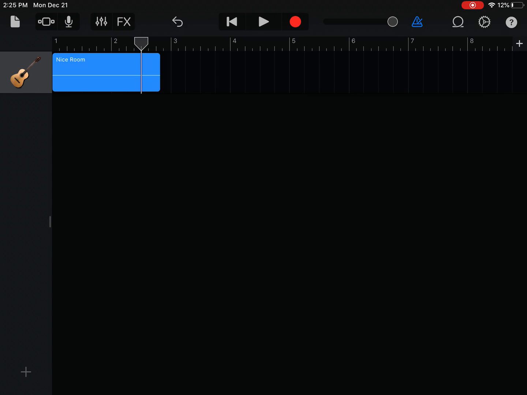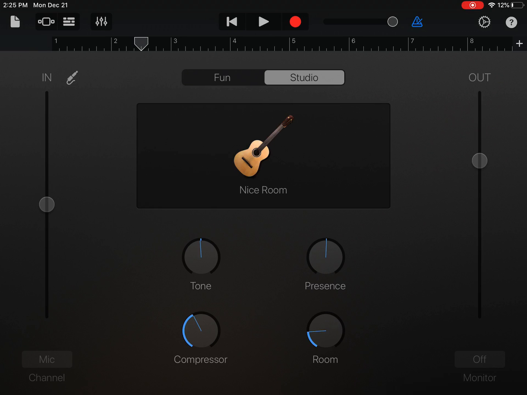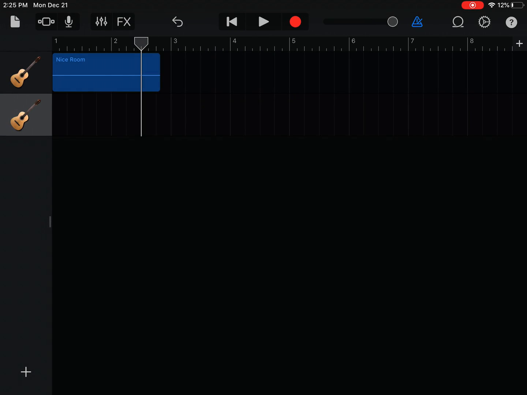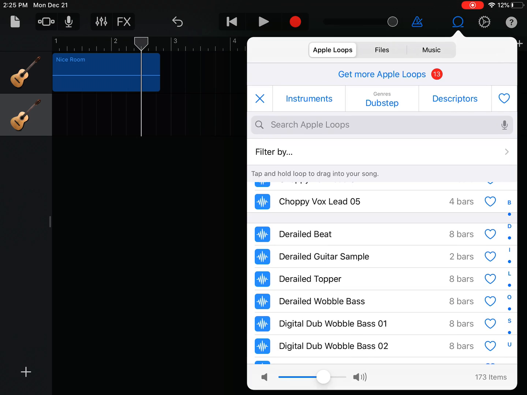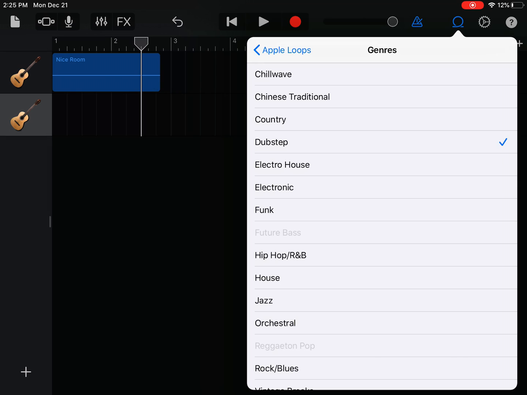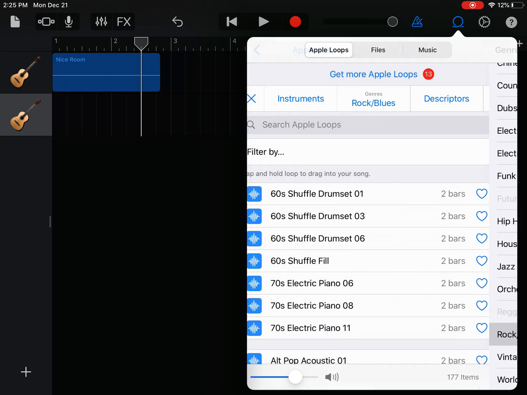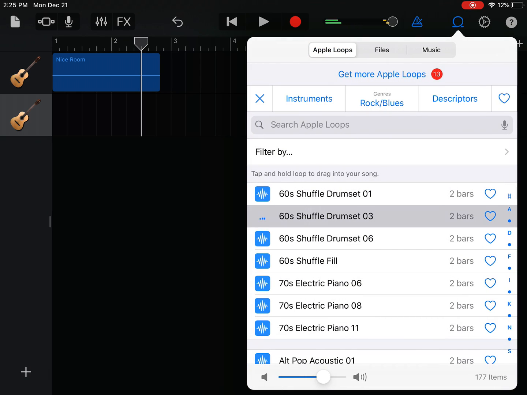But you can basically start adding tracks. You can add another instrument if you want to add some drums or something. Another good thing about this is when you add that track, you can actually go get Apple loops right over here. And you can choose a genre. Okay, whatever genre it might be, you pick a genre. And let's pick something, I don't know, rock and blues that's guitar-like.